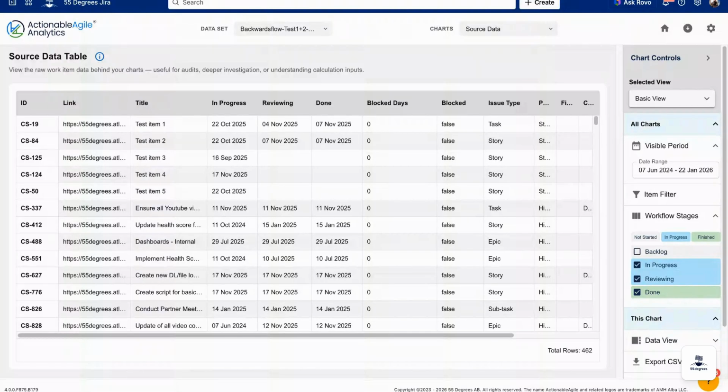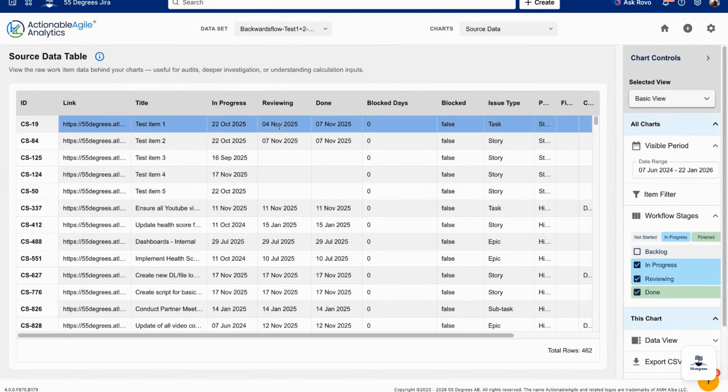How Actionable Agile Analytics records dates and handles backwards moves. Actionable Agile Analytics records the first date a work item enters each stage in your workflow. Those first entry dates are what your flow metrics are based on. When a work item moves backwards, the dates are removed for the stages you move it out of, and any stages you move it back through. The time that it was there is effectively added to the time in the earlier stage you moved it back to.